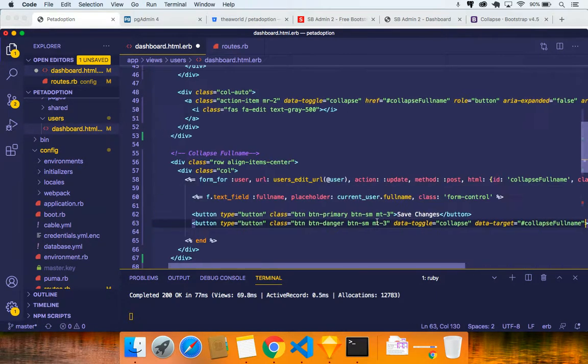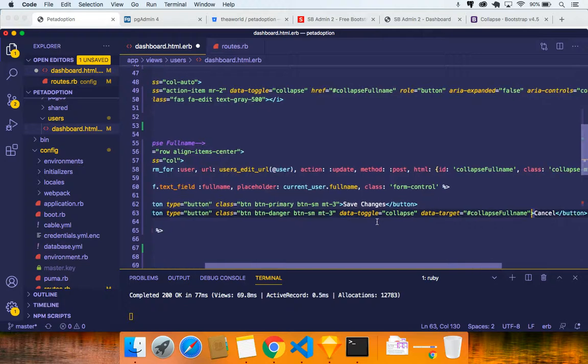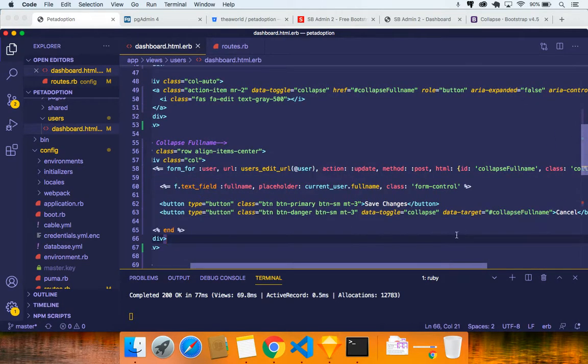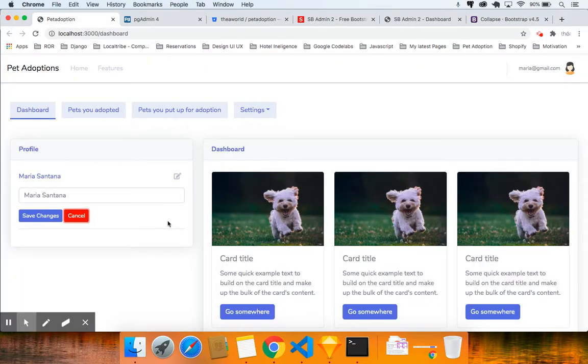We don't need that stuff. I don't think we do. Okay. So, data toggle, data target, save it, come back over here, refresh the page, come here, cancel. Look, it works perfectly, like that. You want to edit? Now, let's just add an edit name over here, okay? Let's just add an edit name.